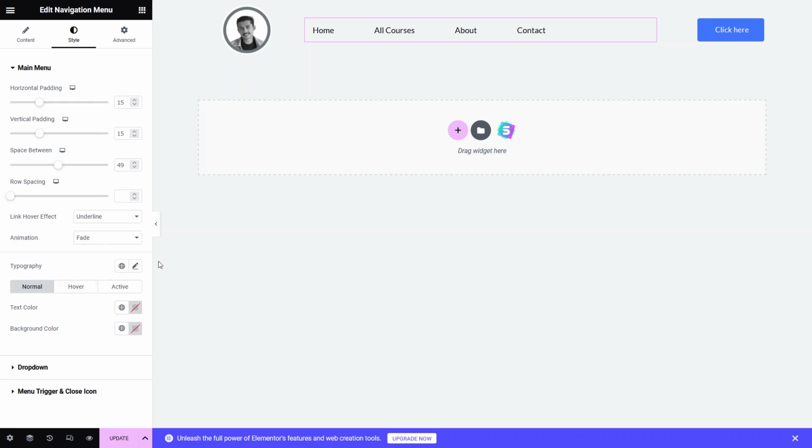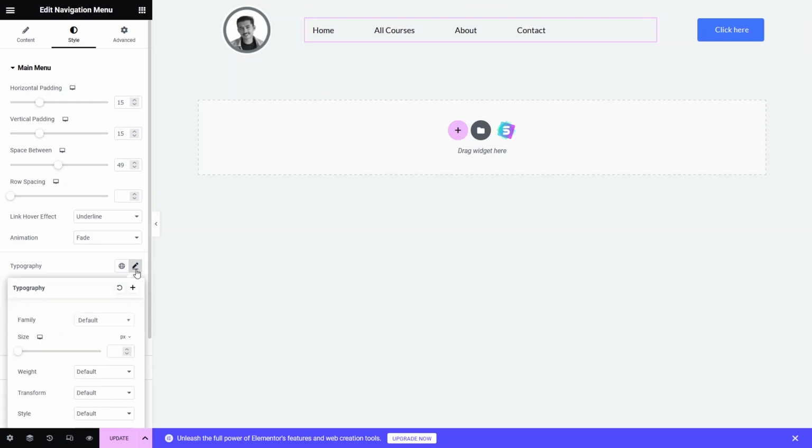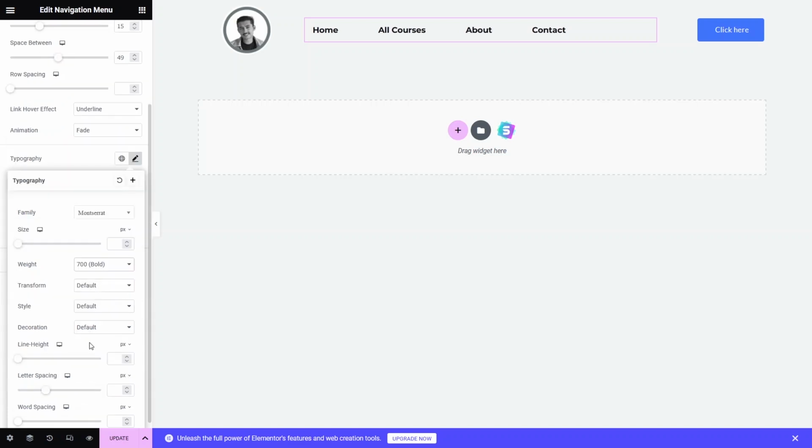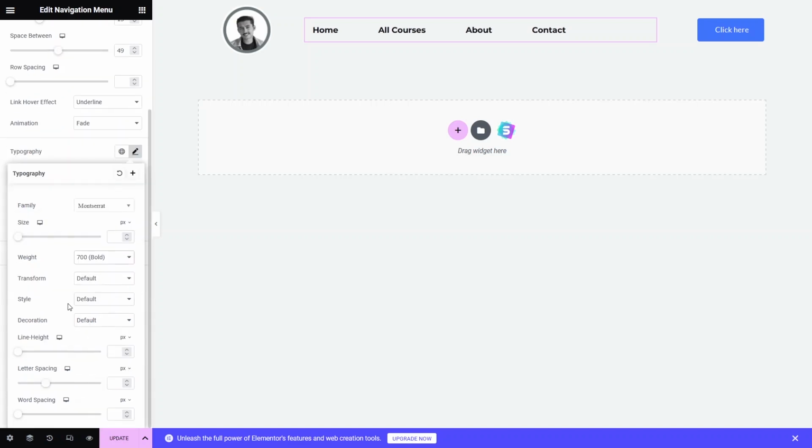So I would just simply like to change the font family of my navigation menu. So let's click on the edit here, and in the font family I have to search for Mont. Okay, so I will go with the Montserrat here. Okay, so let's click on it, and you will be able to see the change in the fonts. Okay, so in the weight I will actually go bold here. That is looking fine, and we also have the style decoration.